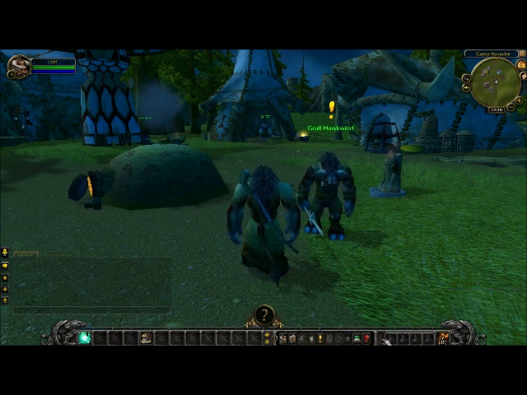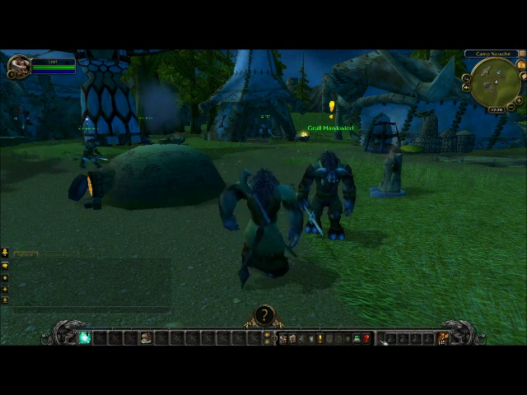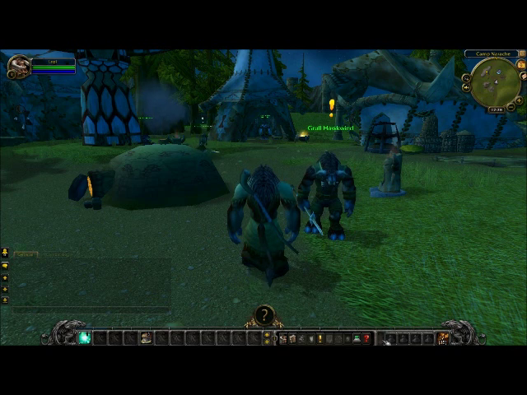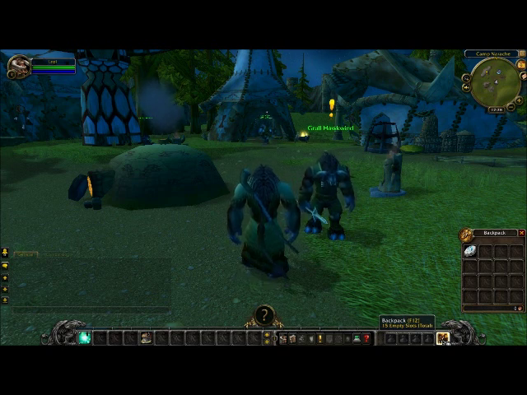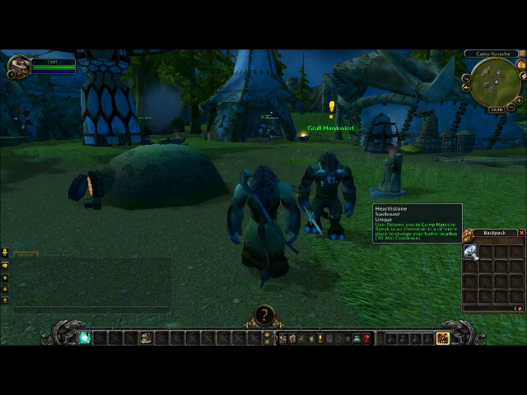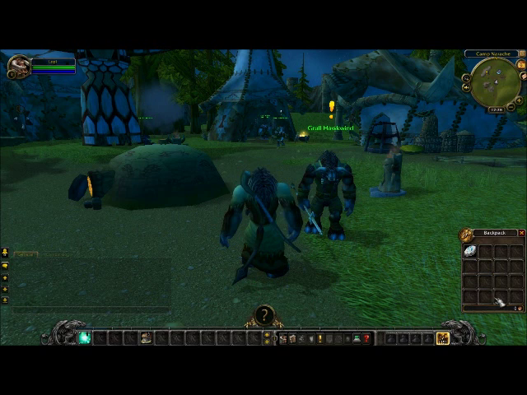Now right here we have a blank space, which once you find a key, this will become your key ring, and any keys you happen to get will all be stored there. This is your backpack, which is the only thing that you start with, really, and it's a 16 slot bag, one of which is taken up by your Hearthstone, and it shows here that we have no money.